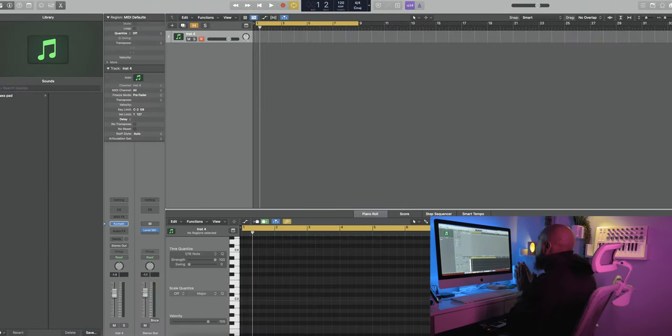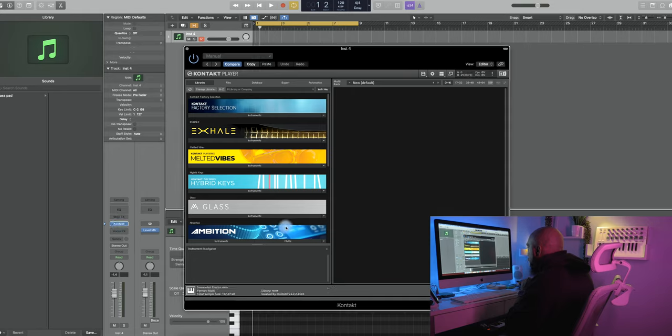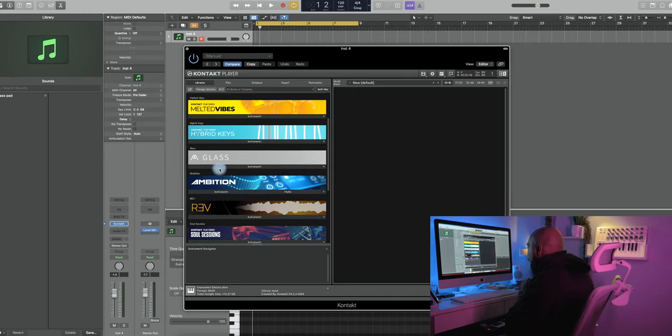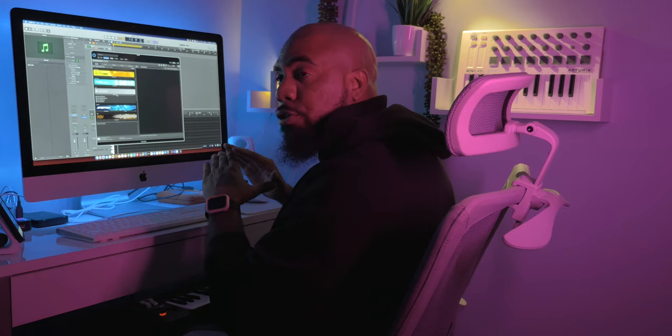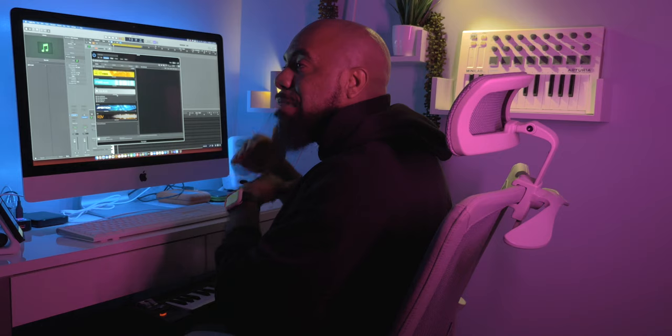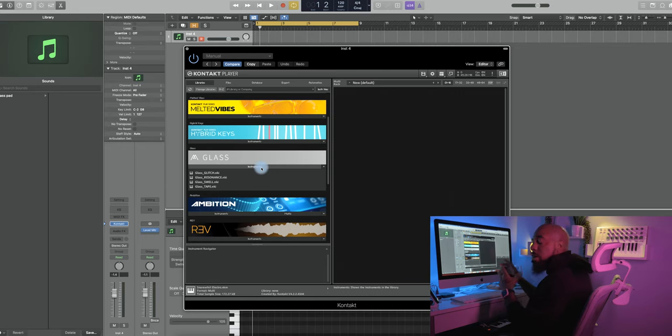Let's do it. So right now I have Logic queued up and we're gonna go right over to Kontakt and bring up the instrument Glass. As you can see right here, this is Glass. Now Glass consists of four different instruments and each of these instruments has 16 different layers of textures and different ways you can tweak those textures to actually change the instrument itself. So it could be one instrument, but the way you tweak it and the way you play with these 16 different layers, it can take one sound and make it sound like 30 different sounds.